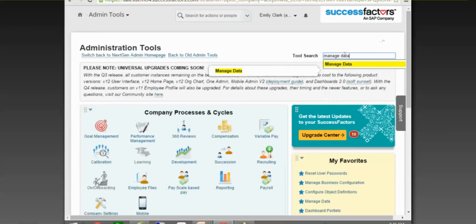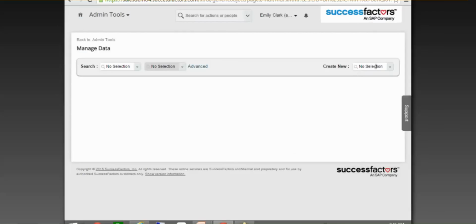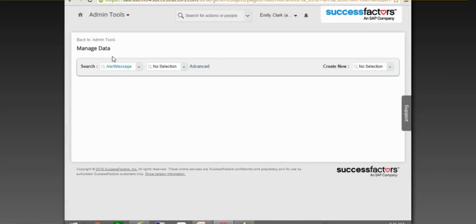Okay, you go to manage data. Just go and create alert message. This is just like how we create other messages the other day. You put an external name code and a message header and message description. And if you want some body of the email, you can also put the email notification message. Is there any limit for this body of the message? I think it should be fine. That should not be a problem. Okay, thank you. You can change it.